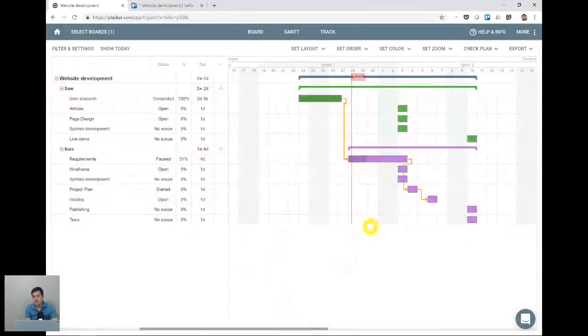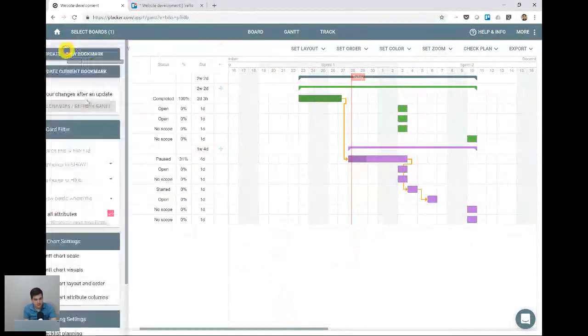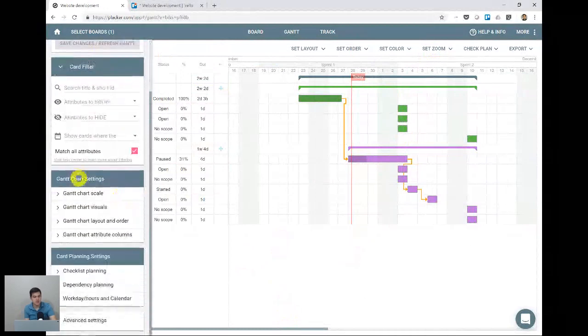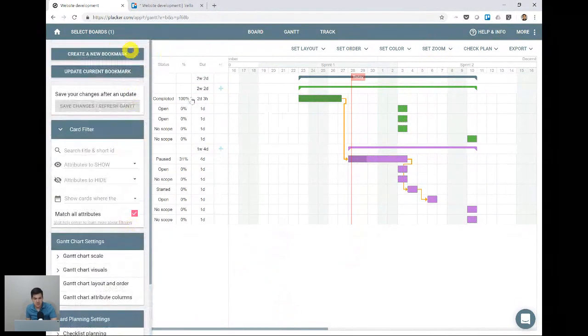So many things that you can do. You can change the zoom. You can click filter and settings, and then you will see that you have Gantt chart scale, Gantt chart visuals, Gantt chart layout and order, columns. So many things you can change.